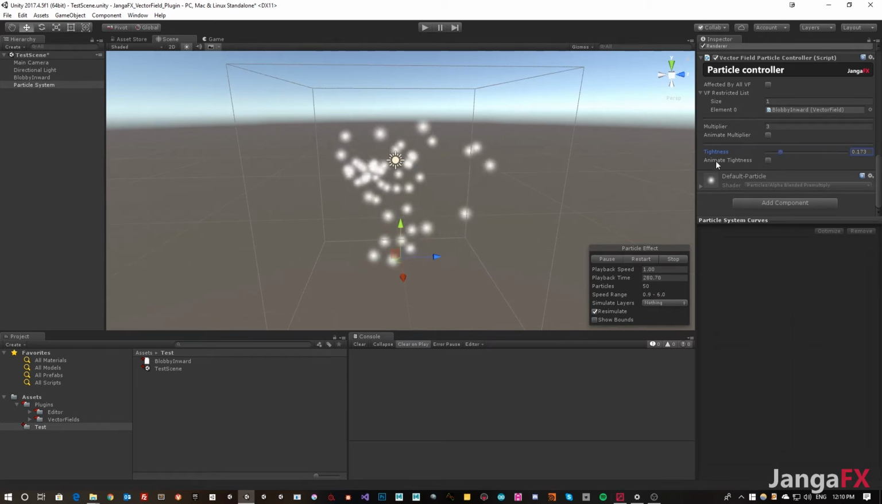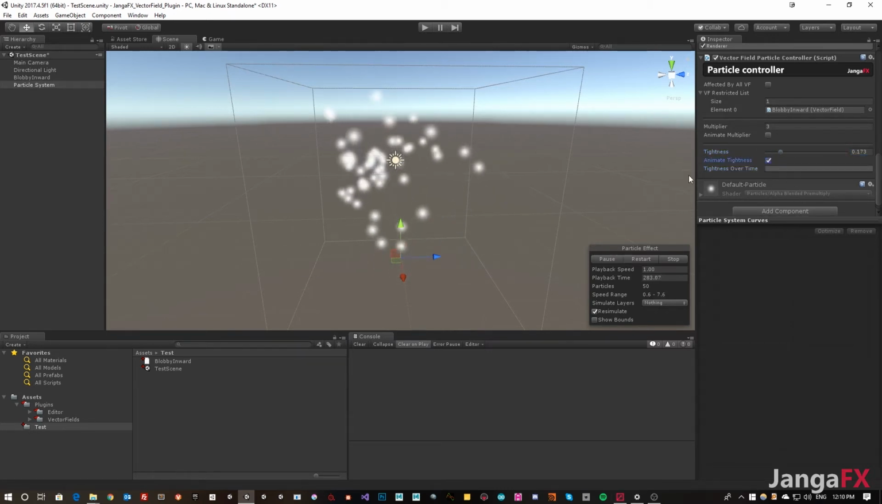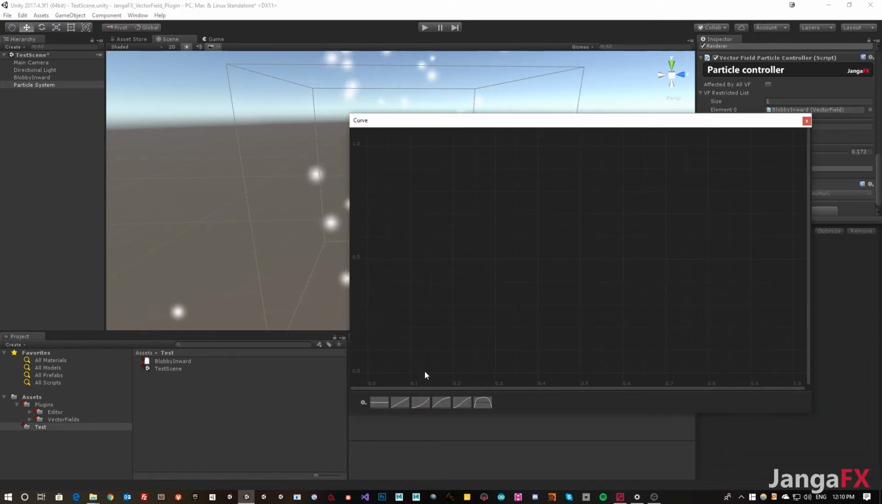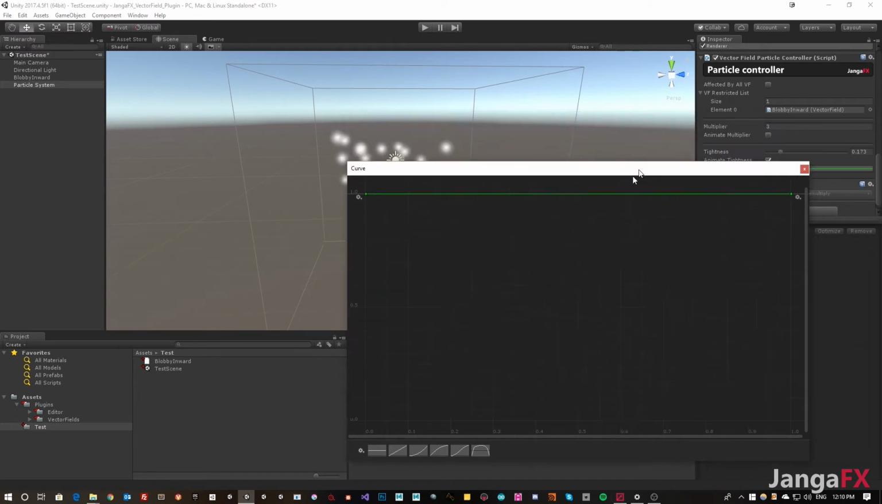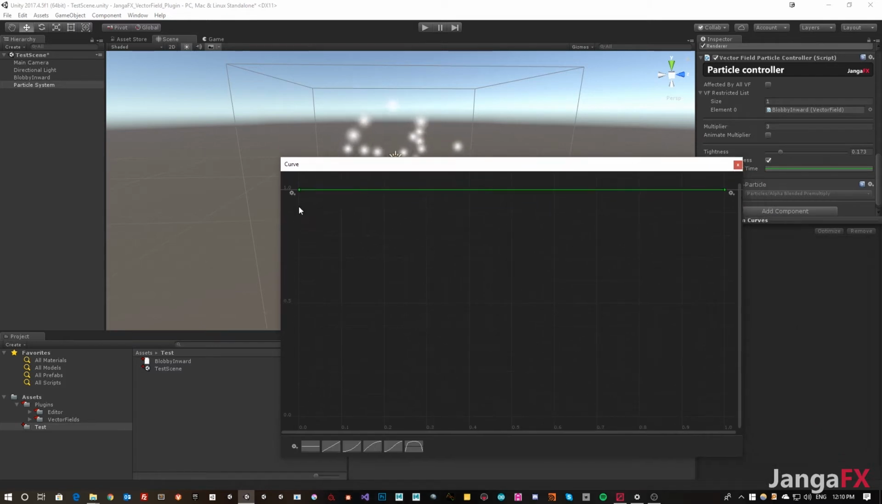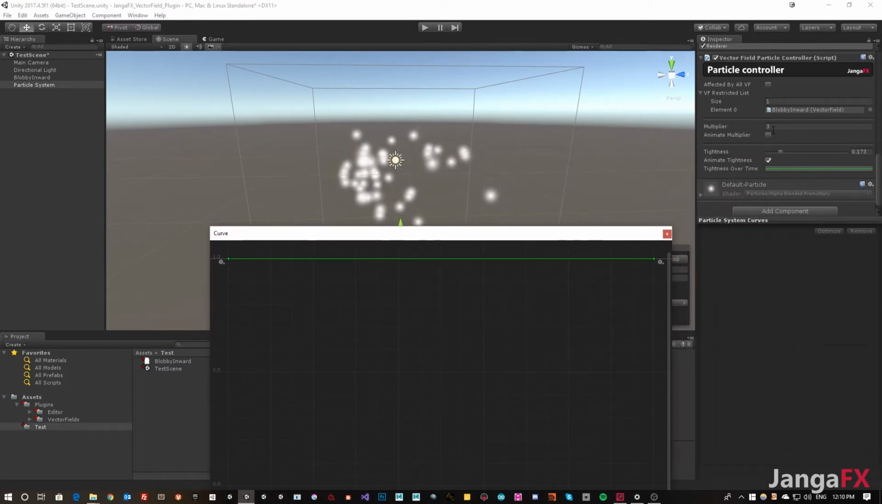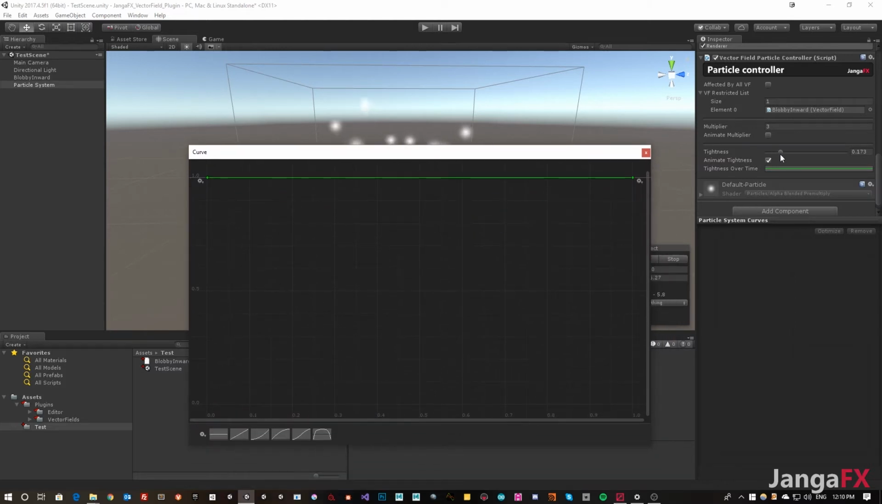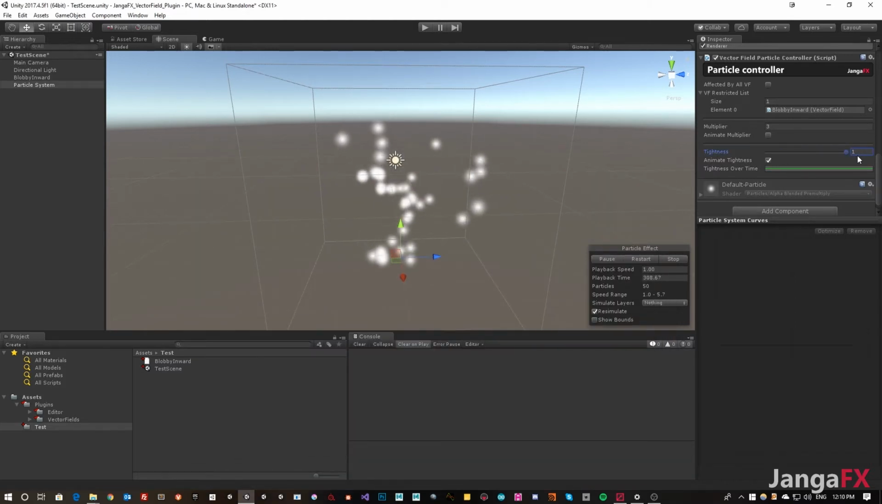Now let's animate the tightness, for instance. Here you can have a curve, and if I use this one, it will be like before, 1 all the time. So it's 1 multiplied by the tightness here. That means that it will go between 0 and that value. If you want to have the full range of values, you have to put the tightness to 1 and change the value in your animation curve. It's really up to you to do that.